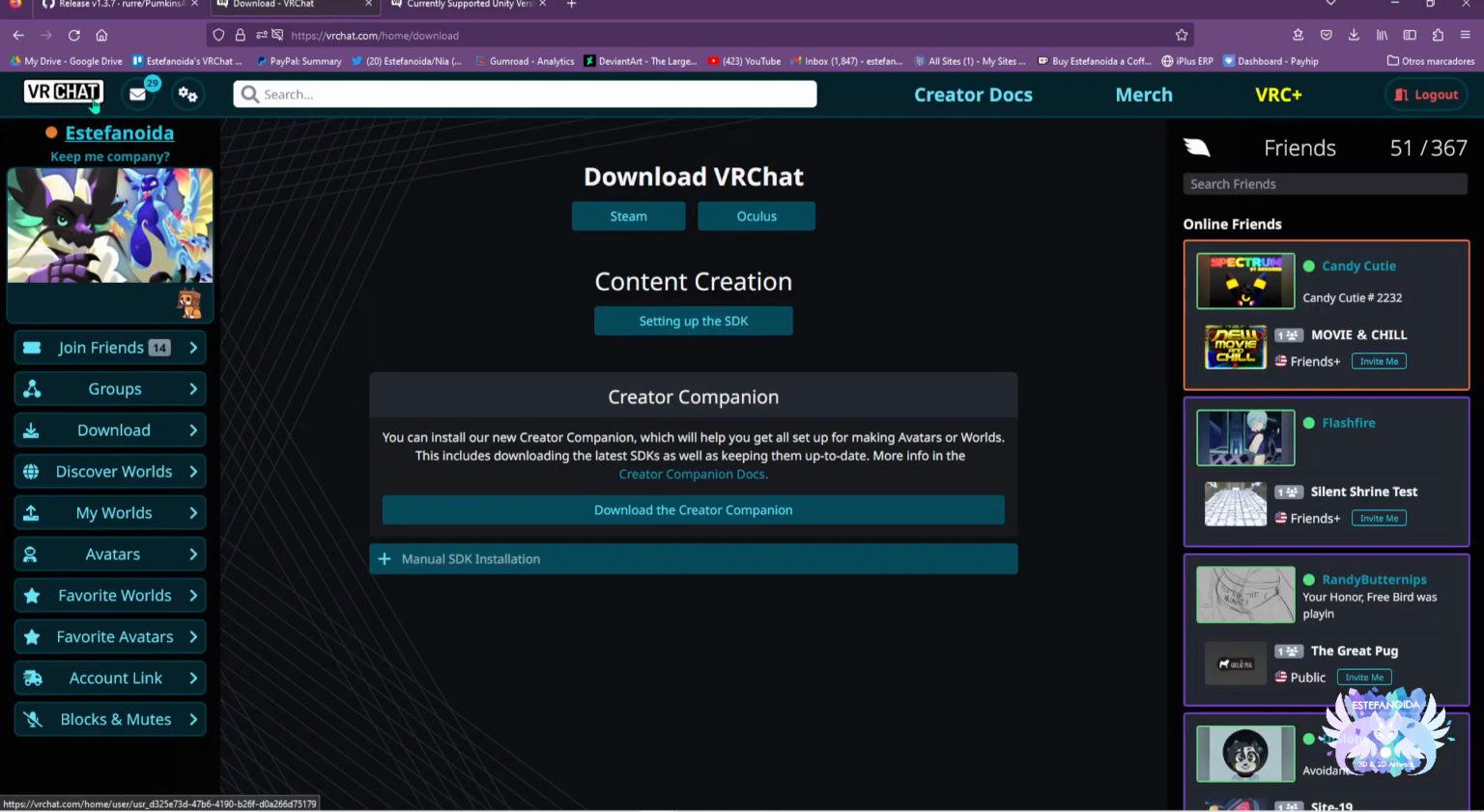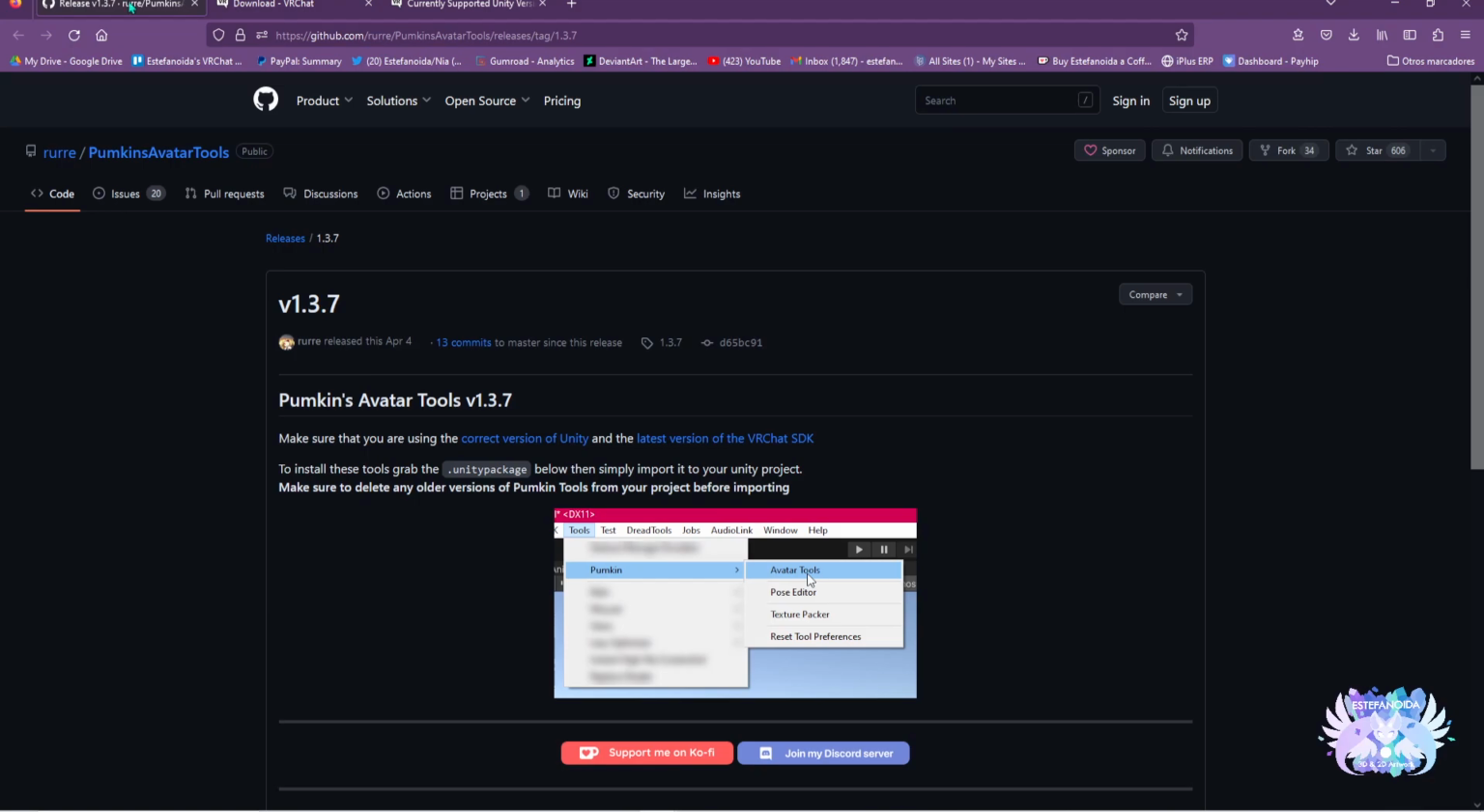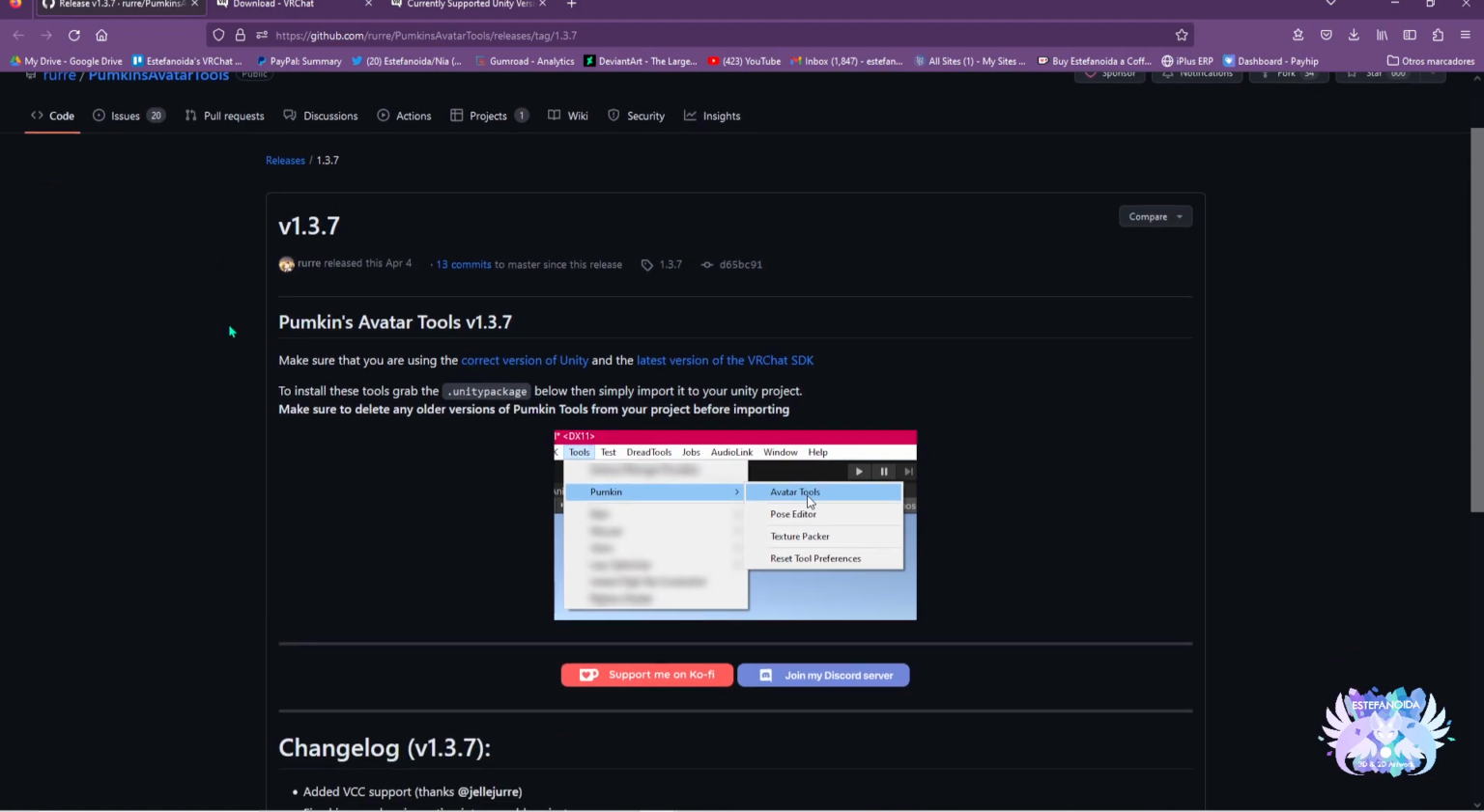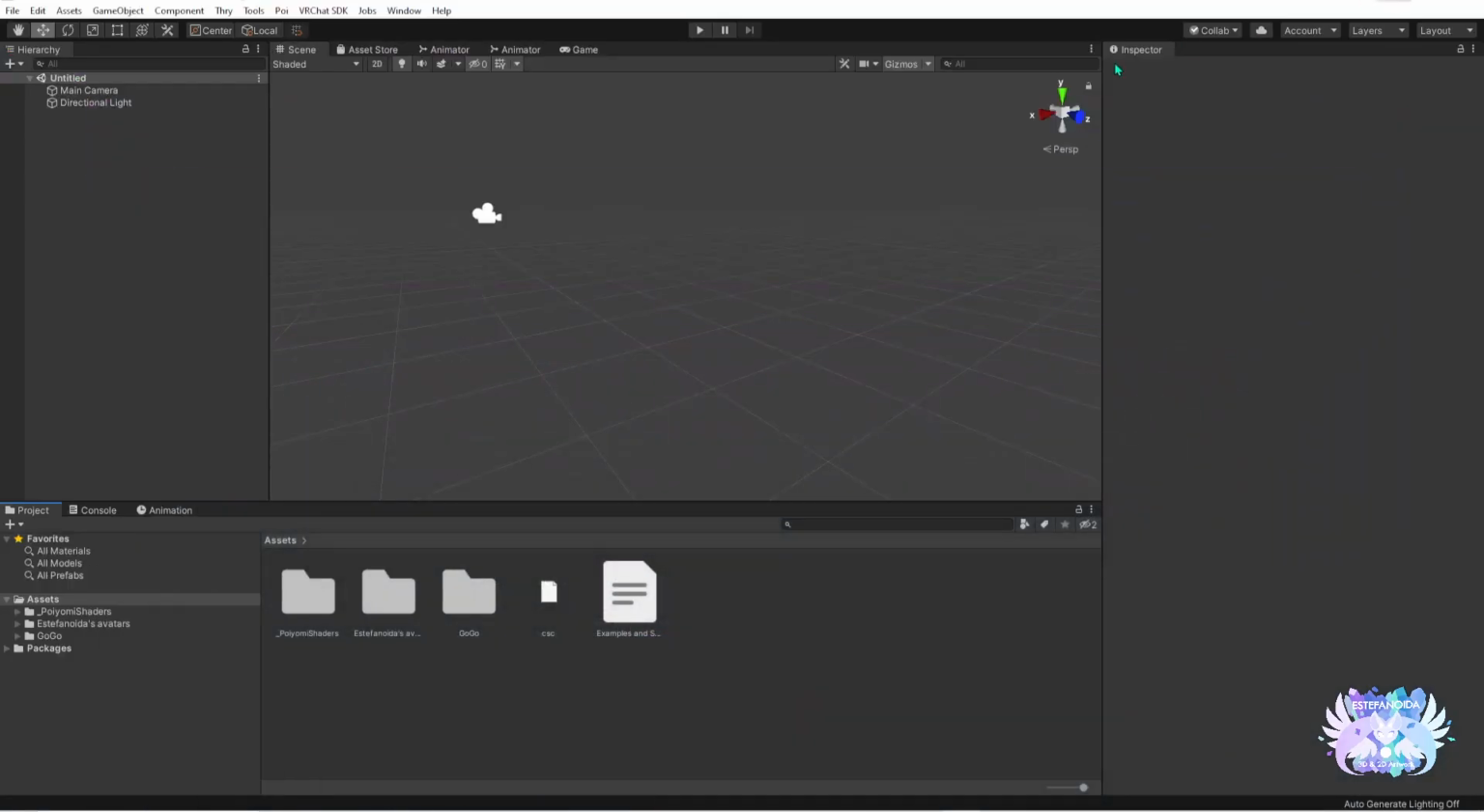Then you need to go to the VRChat website, log in, and then go to downloads and download the VRChat Creator Companion, as well as this tool called Pumpkin's Avatar Tools. All of these links I have included in the description of the video as well as in the avatars files themselves. Some of them have the files, some of them have the links. So for now, this is what we need to download.